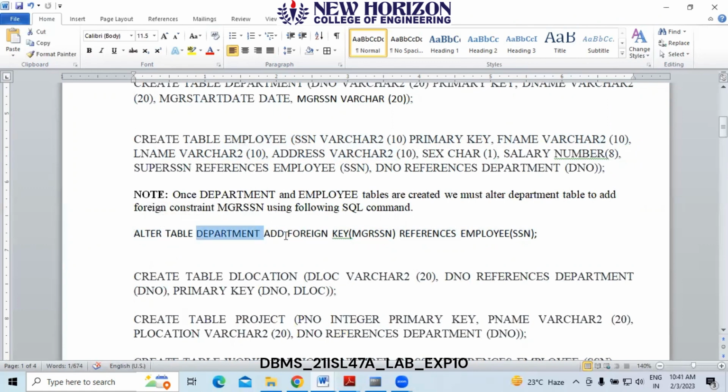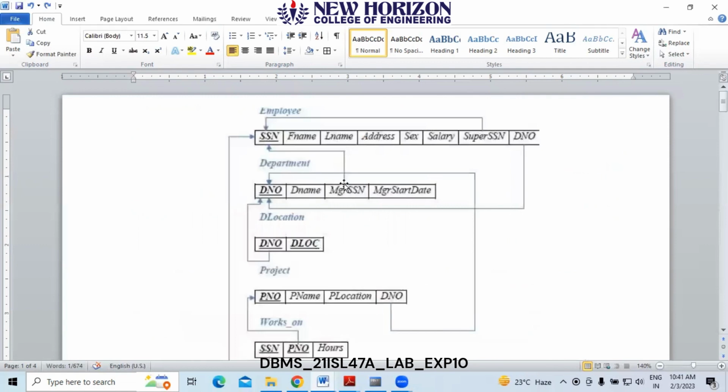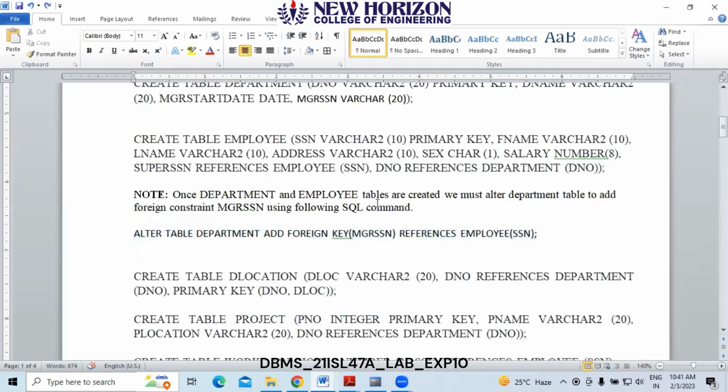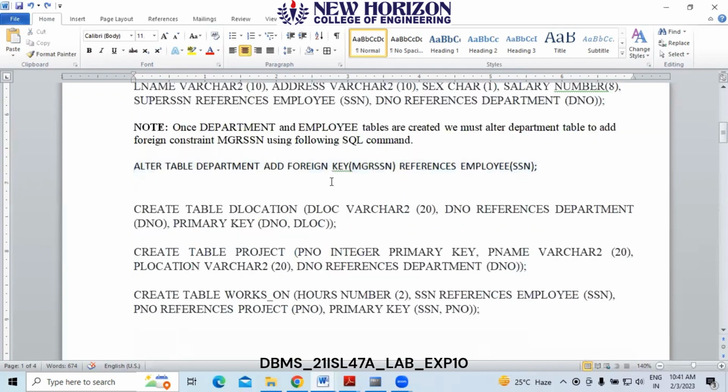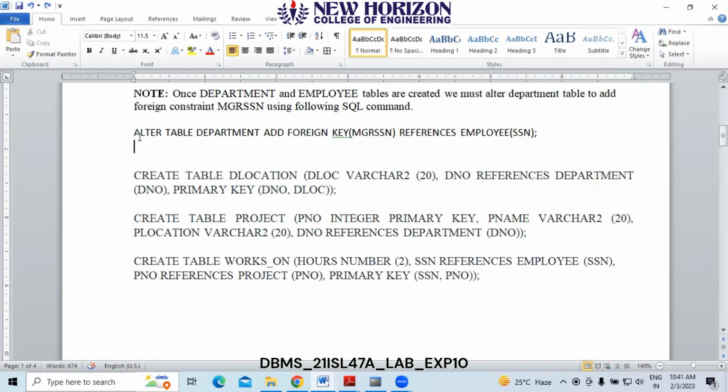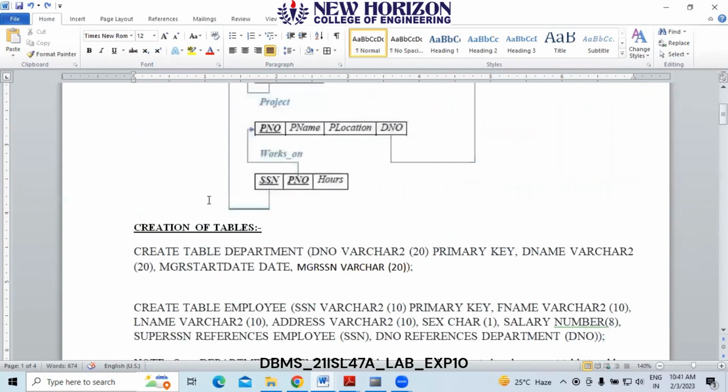Now here we are applying a foreign key constraint on this MGR SSN. MGR SSN is going towards employee, and the reference is employee SSN. This is an alteration on this table only, because if the table does not exist, how can we refer to it? So after creation of both the tables, we can alter. That's why we are altering afterwards. Next.